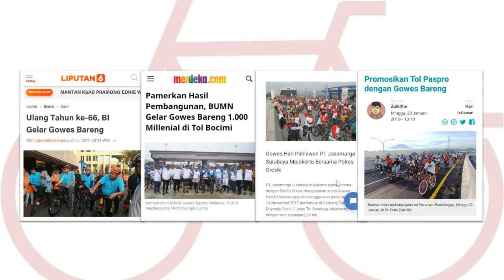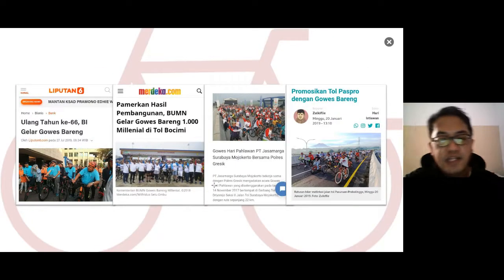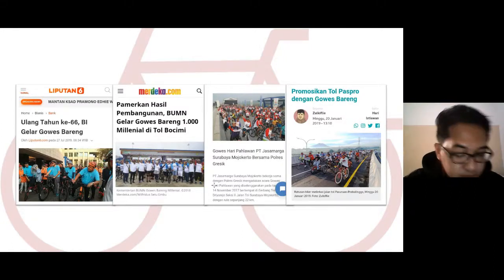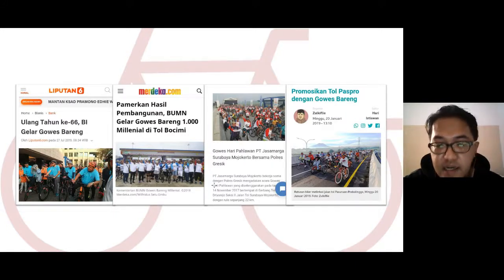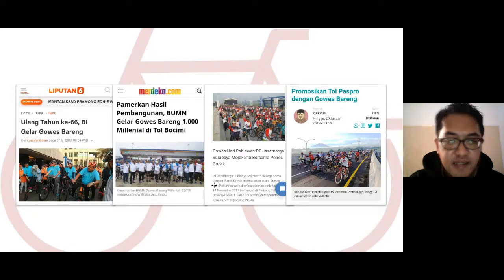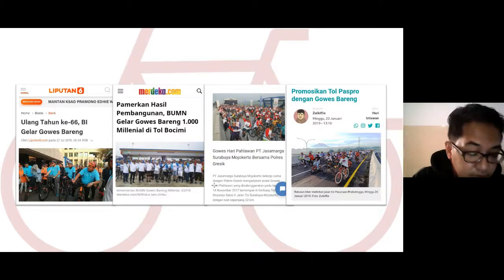The first one on the left is the Indonesian Central Bank from their 66th anniversary, and the three others on the right are the ceremonial event where they grand opened a toll road. Ironically, that is the only time the cyclists can use the toll road. These are events held by the government and private companies. Yeah, this is the situation that we're facing today actually.